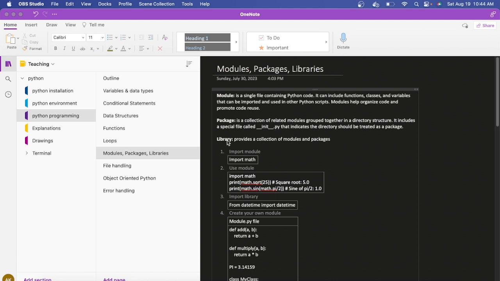And then a library is another step above module and package, which provides a collection of modules and packages. But sometimes these words are used interchangeably. The main thing that you're concerned with is the module and the functionality that it offers. Now we'll also talk about the Python base package or module, and then we'll talk about third-party packages or libraries as well. All right, so let's just jump right into the code.